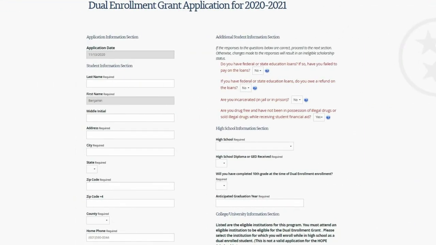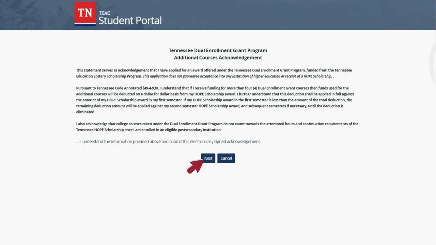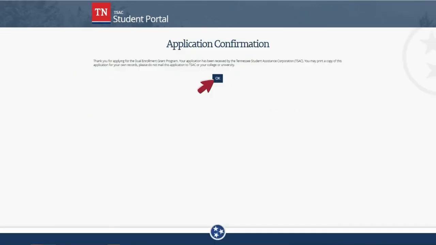Now you're officially in the application. Provide responses and select Volunteer State Community College as the college that you'll be dual enrolling with. When finished, click Continue. Read the acknowledgement, check the box, and click Next. Click OK on the application confirmation. Click it again on the additional application information.